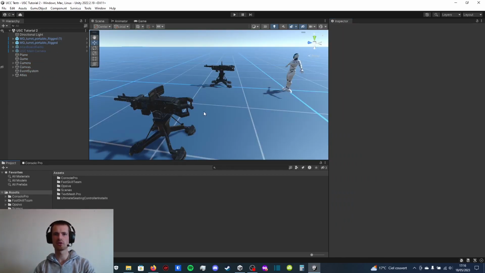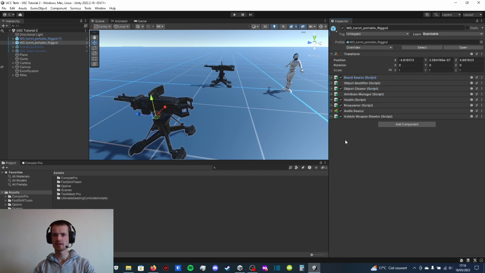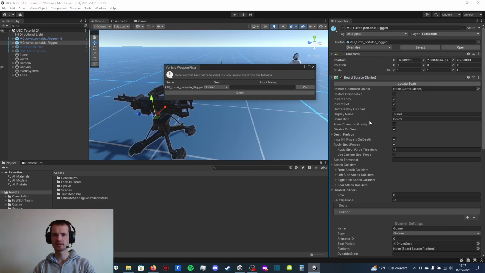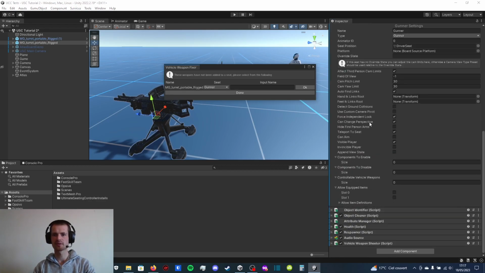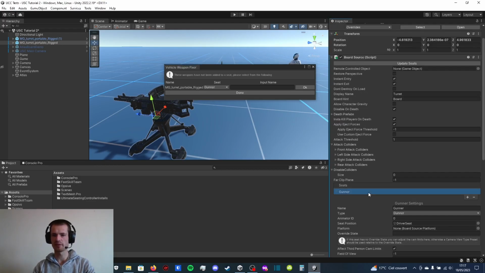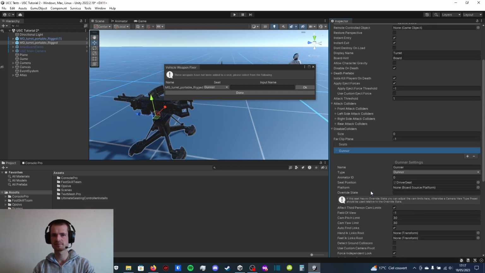Let's go back to the board source for just a moment. Now that we have added the vehicle weapon shooter component, we need to click on this button at the top that says Update Seats. So what this is going to do is that it's going to connect the vehicle weapon shooter component with the gunner seat, which we can select like this.